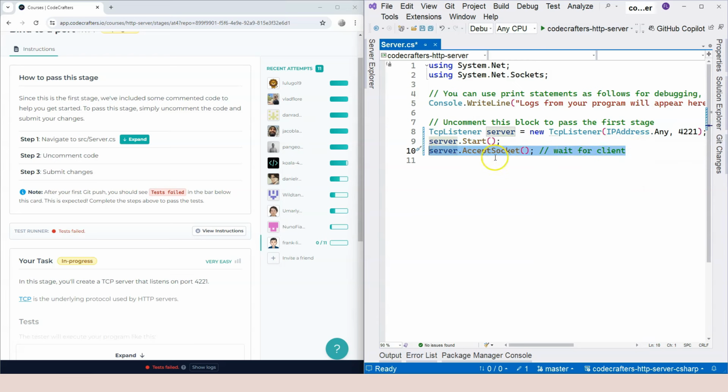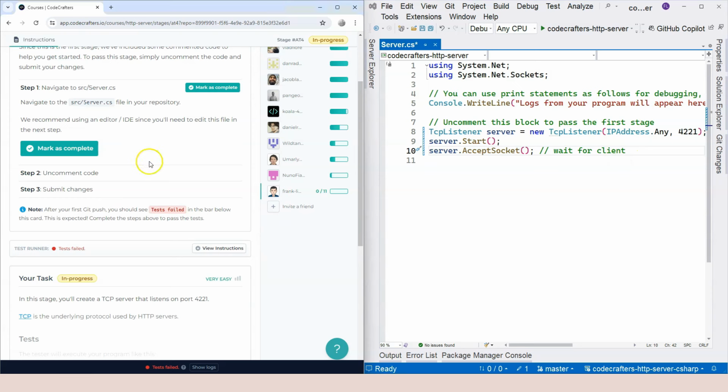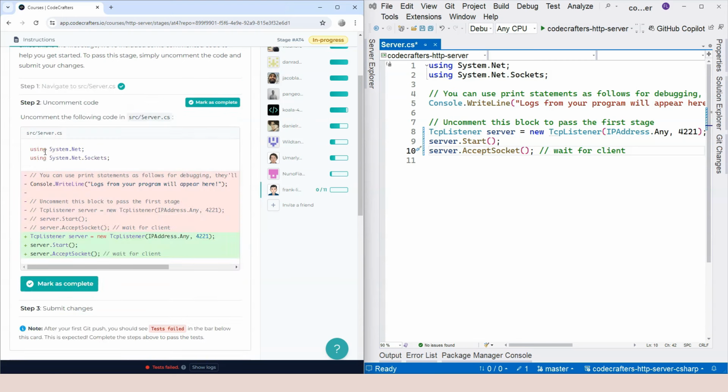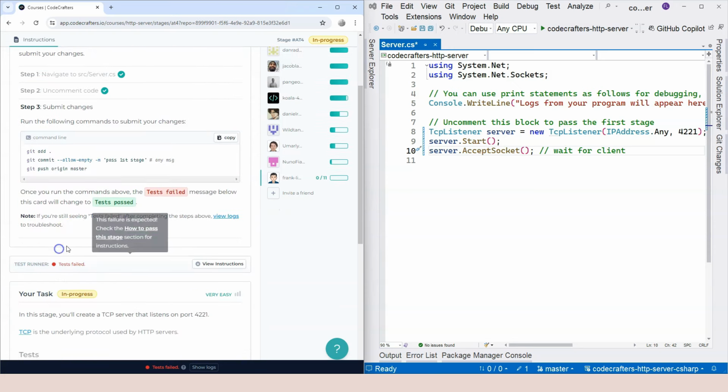I truly don't remember what all of these mean. I can make some assumptions. So it looks like they want you to investigate and learn it yourself. It doesn't actually teach you. Okay, so let's try to expand this and see. Mark as complete. Should I click on this? All right. And it says uncomment the following code, which I did. And I'm going to mark this as complete.